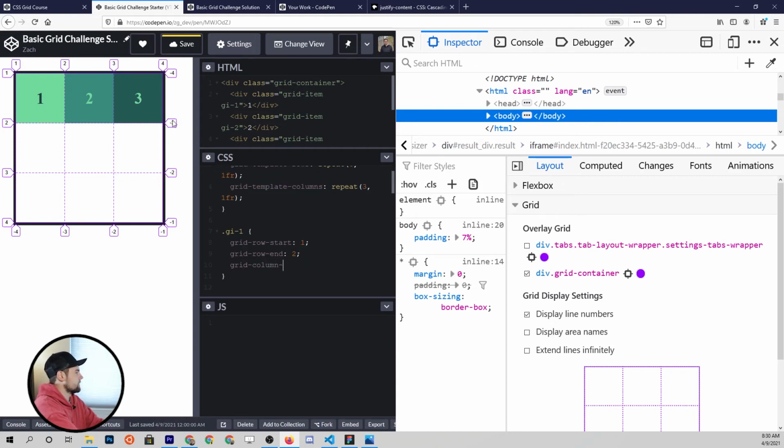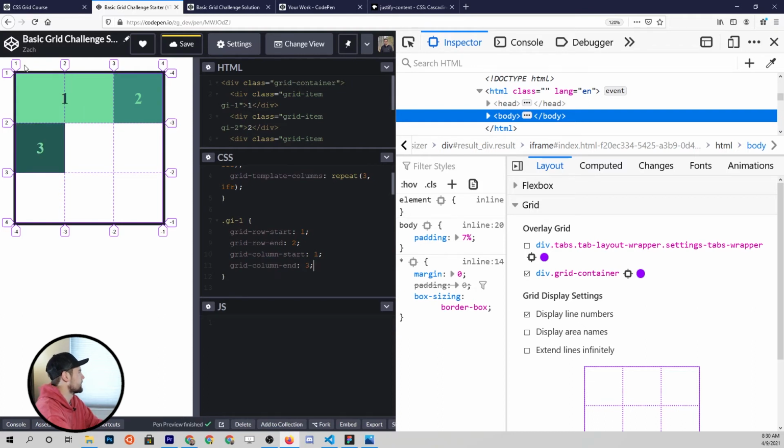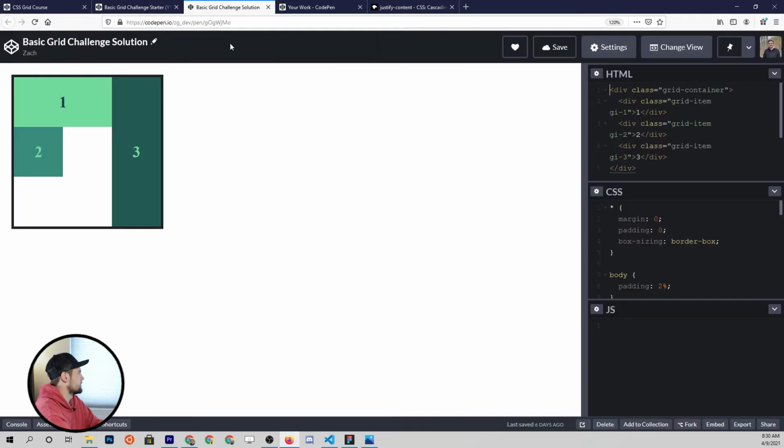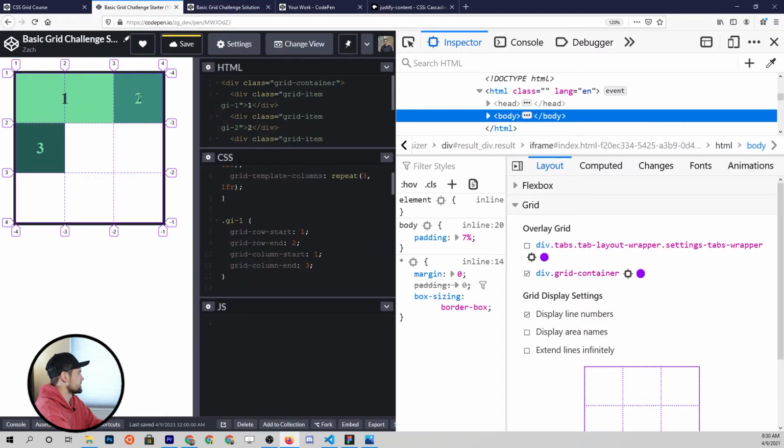Now we'll say grid column start will also be 1 because we want it in the top left corner, and grid column end is going to be 3 because we want it to span to the third line. So number 1 is in a perfect position. Number 2 is in the wrong position. We need to swap these out. So 2 needs to come where 3 is.